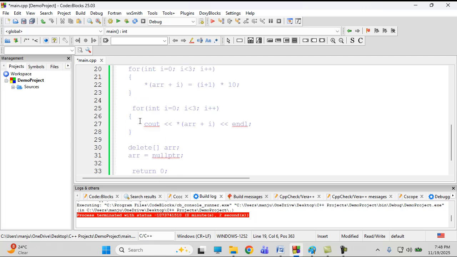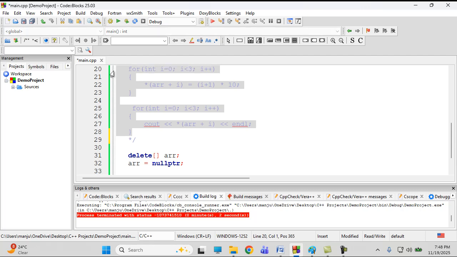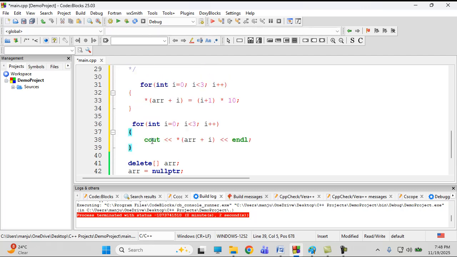I comment this code. I am going to comment this code from here to here and I copy this code from here and paste down. So here, instead of writing like this, I can say ARR in square brackets, I say i. ARR of i means ARR of 0, ARR of 1, ARR of 2 should be equal to i plus 1 multiplied by 10. That means 1 multiplied by 10 is 10, then 2 multiplied by 10 is 20, 3 multiplied by 10 is 30, like that.